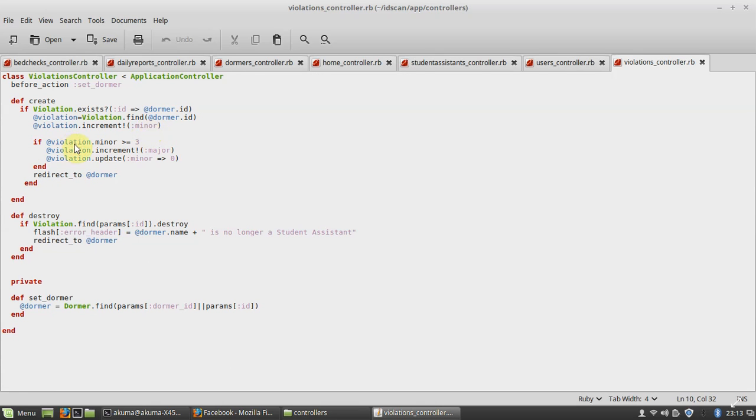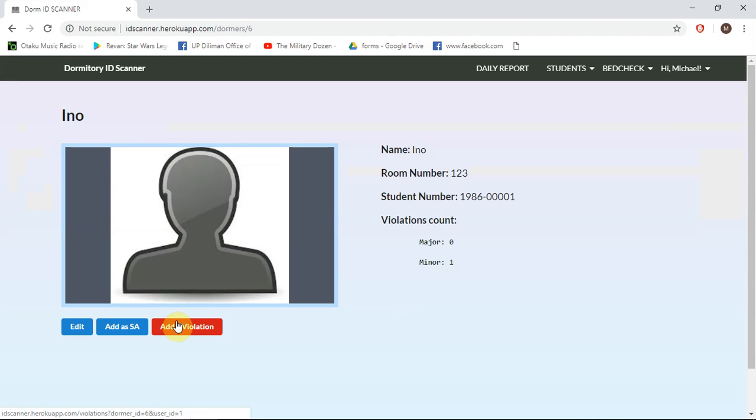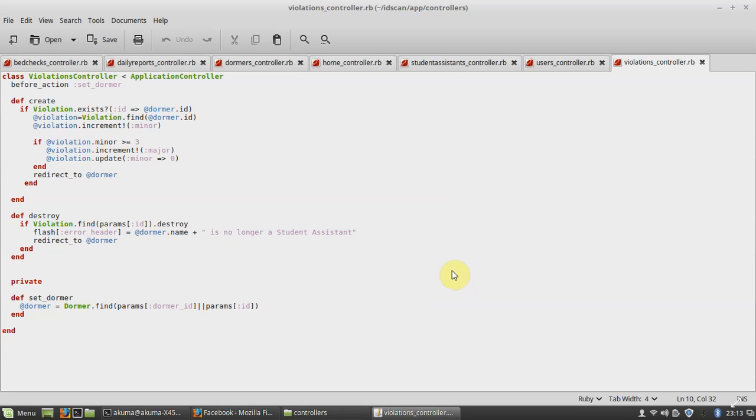Now, if that minor is greater than or equal to 3, most probably just equal to 3, then it increments the major and updates the minor to 0. Let's try. Now, add 1, the violation becomes 2, and another 1. Now, major becomes 1, minor is 0. Now, that destroy I just put there, but it doesn't do anything.